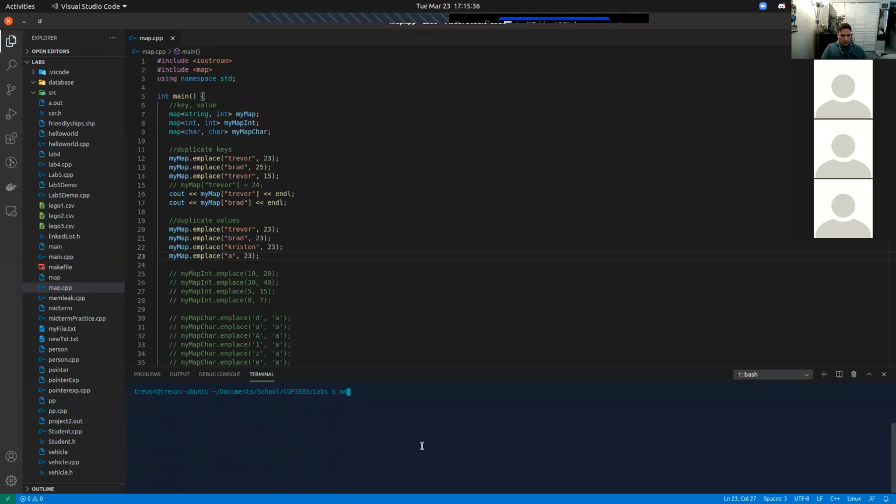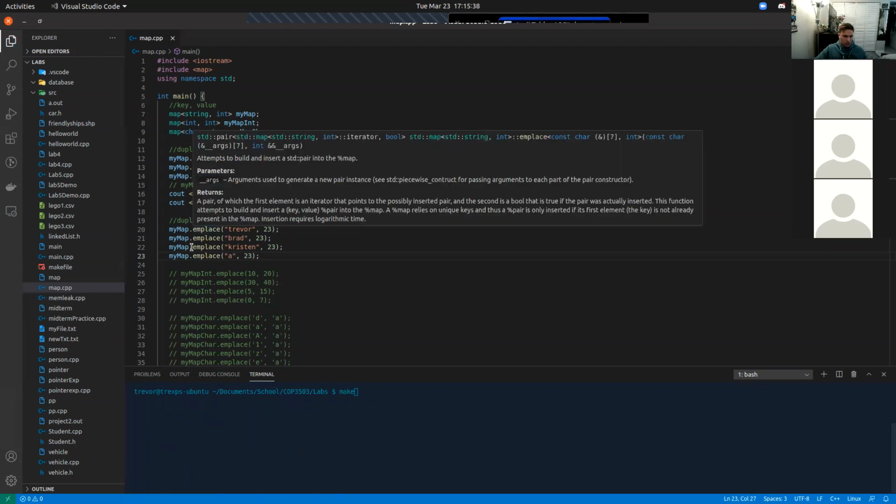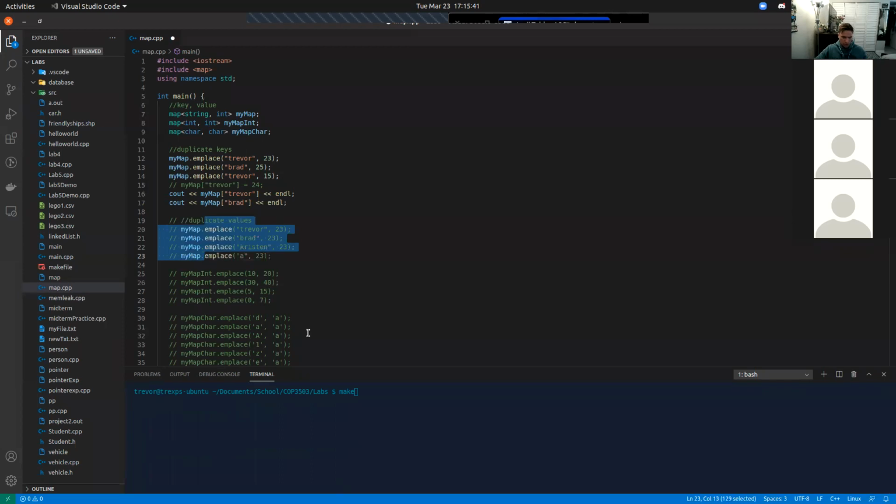So let's deal with just the duplicate keys for right now. I'll show you how that will work. So let's go ahead and make that. What you can see printed out is just 23 and 25. I'm printing out the integer associated with Trevor and the integer associated with Brad. What you'll see is the first one is 23, even though we said it was 15 here. That's because of what I went over, where this is trying to be a duplicate key, and emplace will basically just ignore that. So that's something super important to know: if you're using emplace, it's not going to overwrite it.